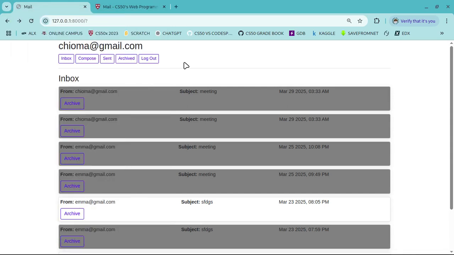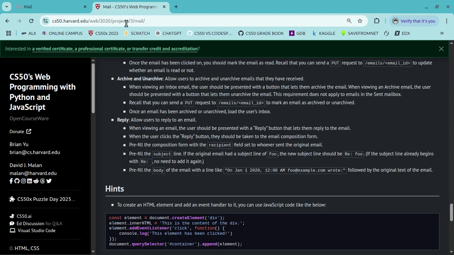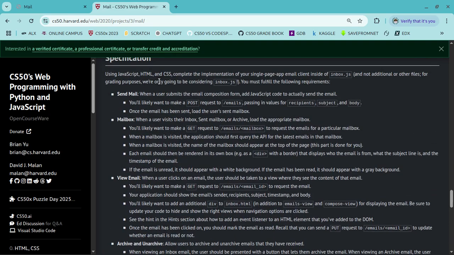I am learning CS50 web programming with Python and JavaScript. Today, I want to present my mail project functionality by demonstrating all of the specifications. Starting from the first specification: when a user submits the email composition form, our JavaScript should actually send the email. Once the email has been sent, load the user's sent mailbox.